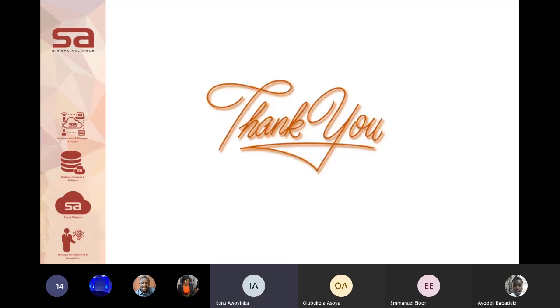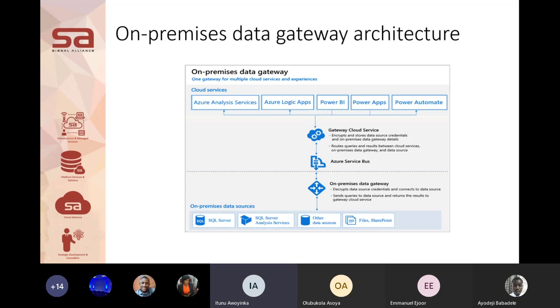Okay, so we have two types of the gateway. We have the standard mode gateway, and then we have the personal mode gateway. So now the standard mode gateway can be used by multiple users, while with your personal mode, just one user is able to use it and you cannot share your dashboard. So briefly, we'll be having a live demo on how to configure the gateway.